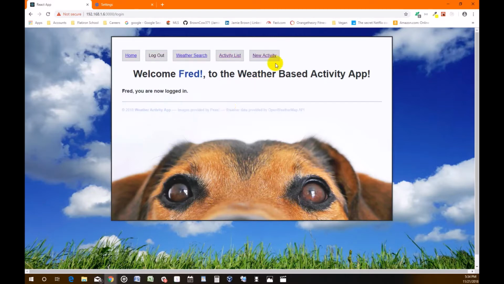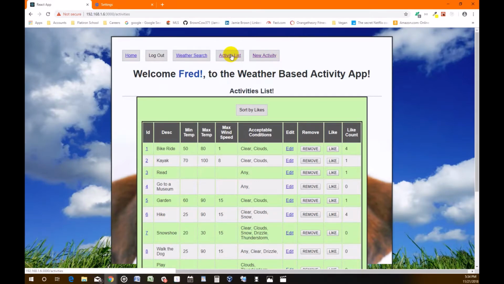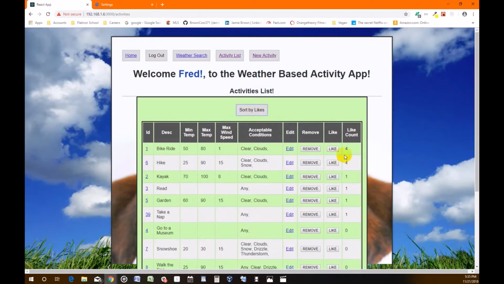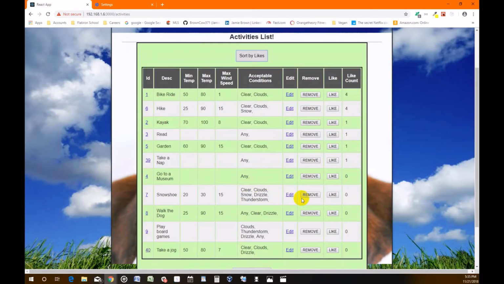And go back to the activities list. You'll notice that on this activities list we are able to see edit, remove, and likes. And we're also able to sort likes. This button is here regardless of whether we're logged in or not. We can go ahead and do that and it'll sort our list by likes. And as a logged in user, we can go ahead and like one of these.